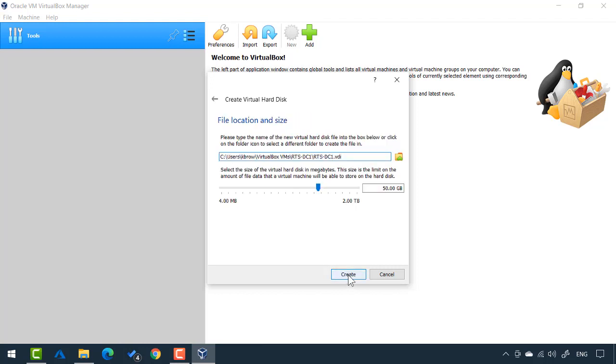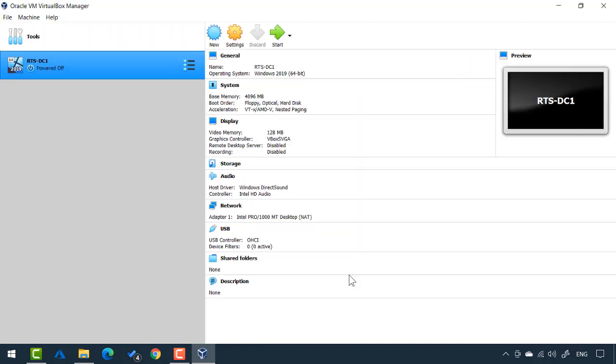I will choose Next. What size? Since this is dynamically allocated, the size is not relevant. It'll just never grow larger than the number you have defined here. I will click Create, and that takes just a moment, and it creates our virtual machine.